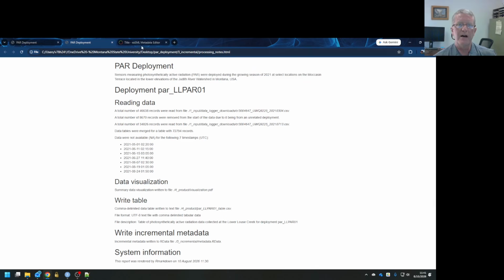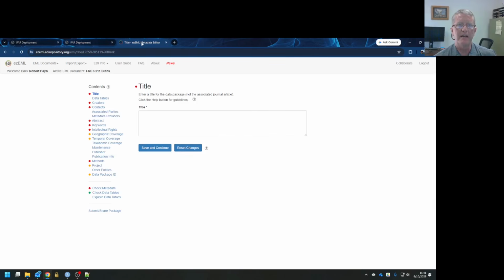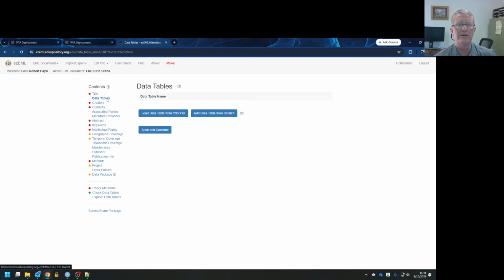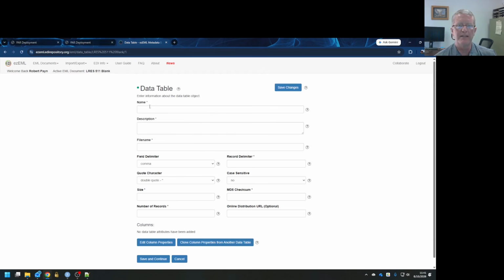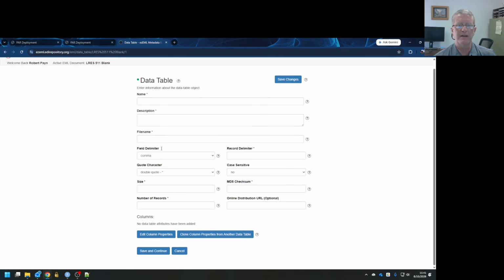So let's look at our model through the EML editor from EDI and think a little bit about what we've done so far in terms of describing our data tables and what EDI requires. So under data tables, you can see that we can add tables. Remember, this is a blank set of metadata, so it doesn't contain anything. So just to see what kind of information they want, I'm going to add a data table from scratch. And you can see the required elements are things like the name, description, and file name, things that we've been talking about as the metadata that we're providing.